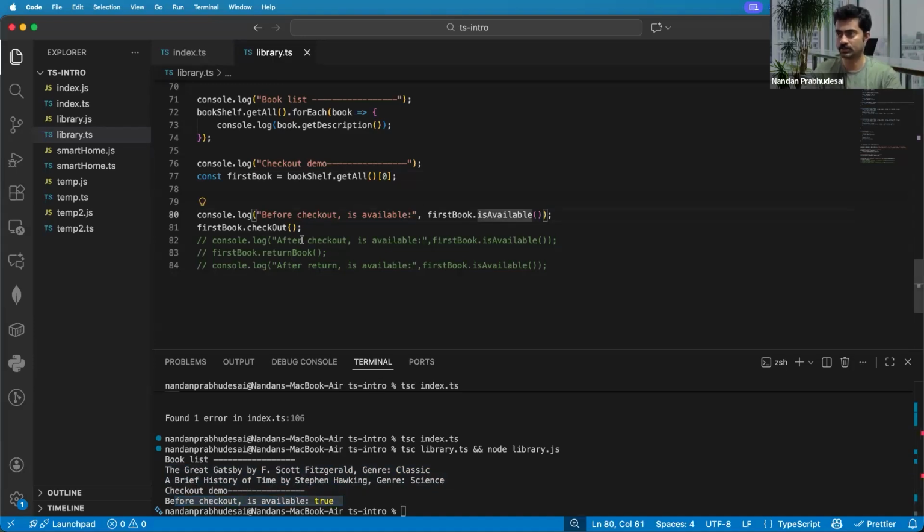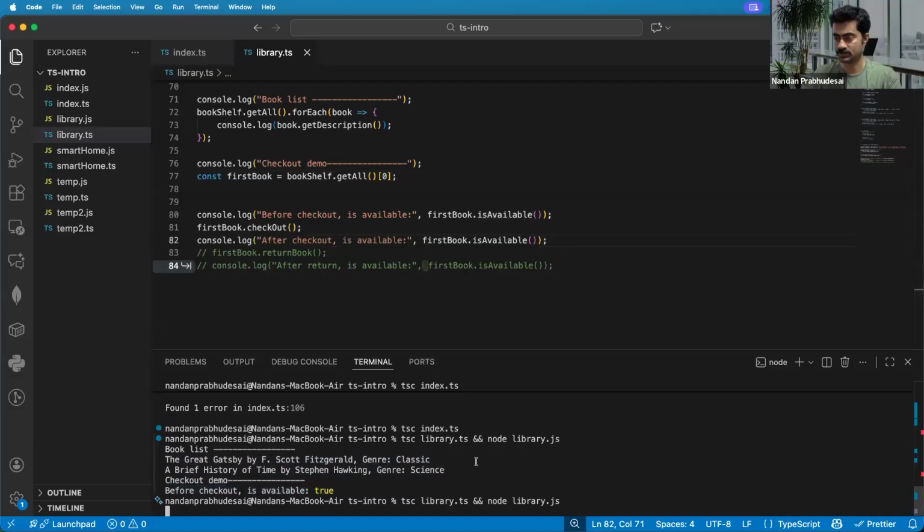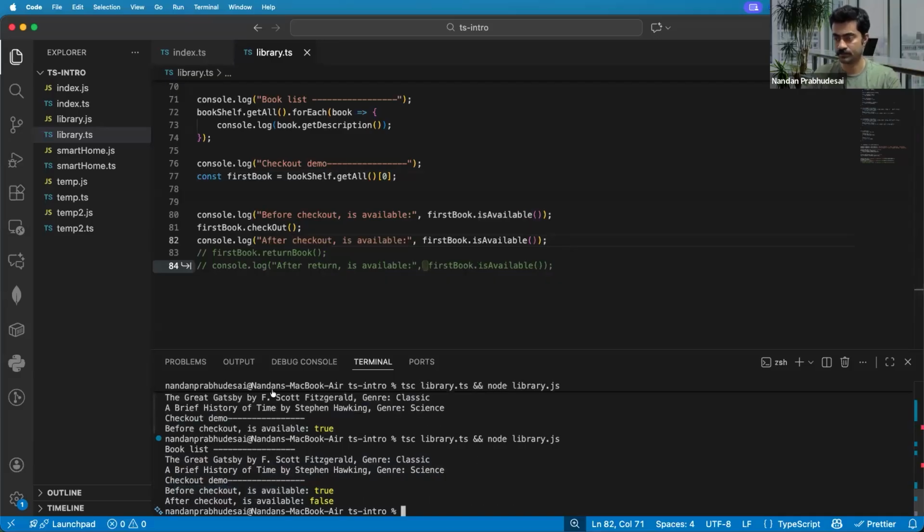Now let's do the checkout. So after checkout, let's add this. So as you can see, after checkout, this book is not available. So is available is false. Let's return the book now. So I return the book and let's see after returning, is it available? So I do this.